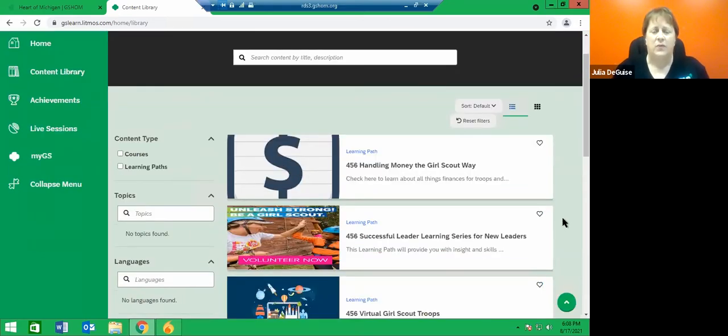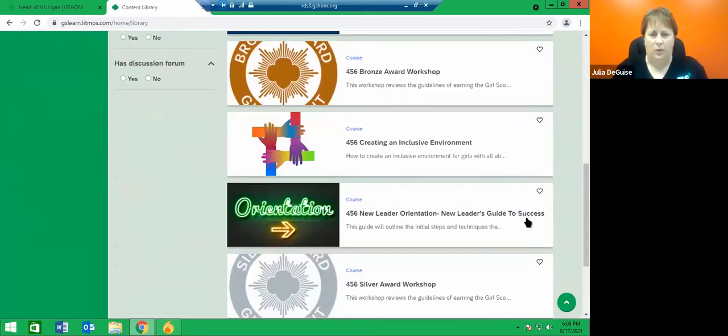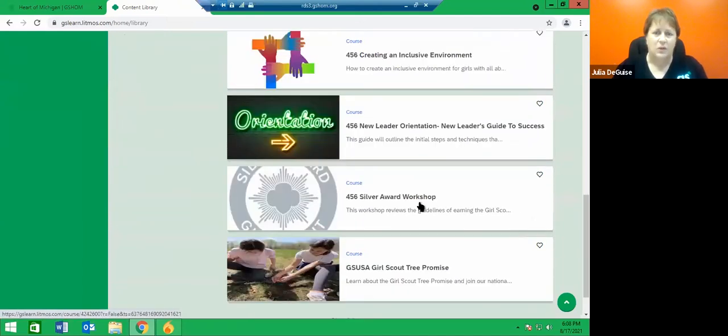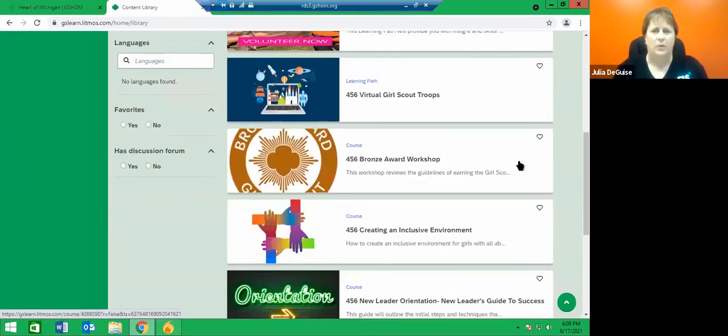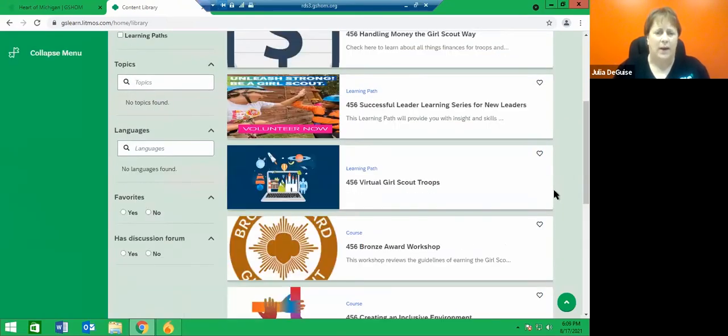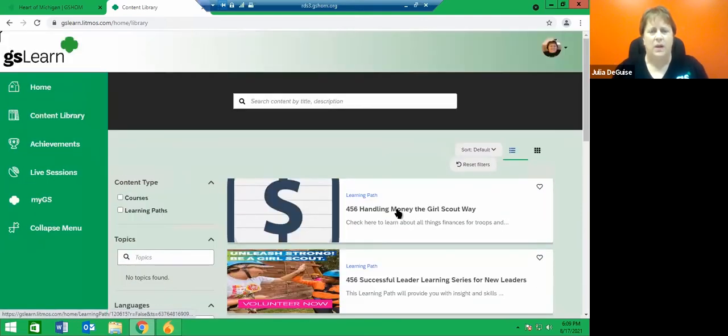You'll find things from GSUSA or from our council in here. You can see there's a silver award workshop, there's a bronze award workshop. Those are trainings that we don't require anyone to take, but they're just available. So you'll find those in your content library. So you really kind of want to keep an eye on what's in the content library, because that's going to be where there's some interesting things.